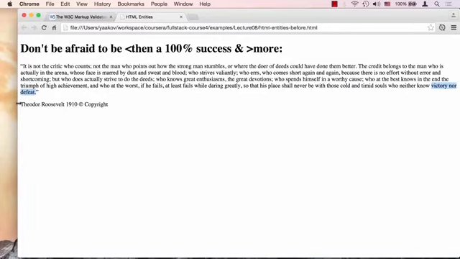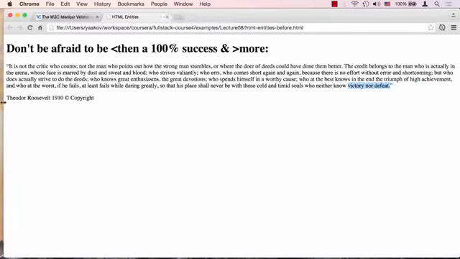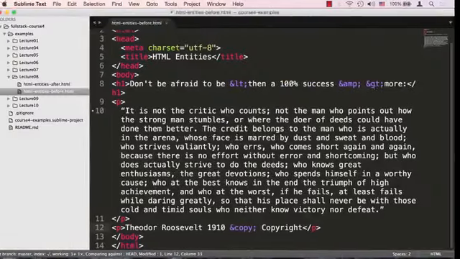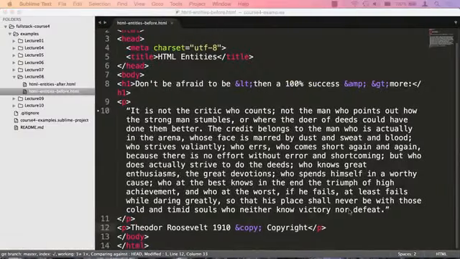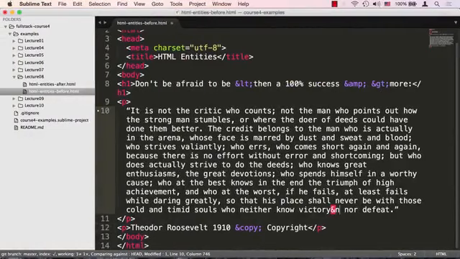For whatever visual reason, I wanted the words "victory, no defeat" to always stay together. So if it is going to wrap, it should either not wrap at all or wrap altogether. Well, the way you do that is with a non-breaking space, and the way you use it is &nbsp; (NBSP, semicolon), non-breaking space, removing all spacing between the words.